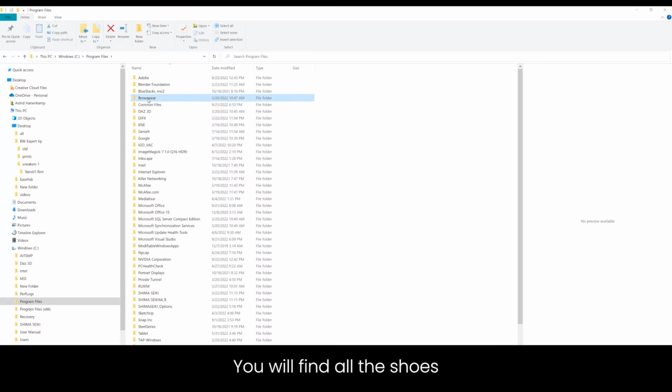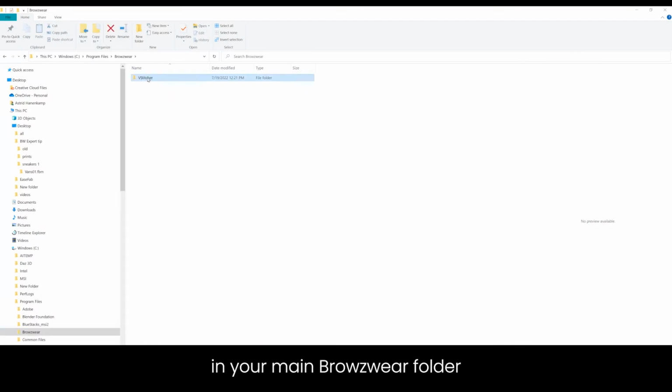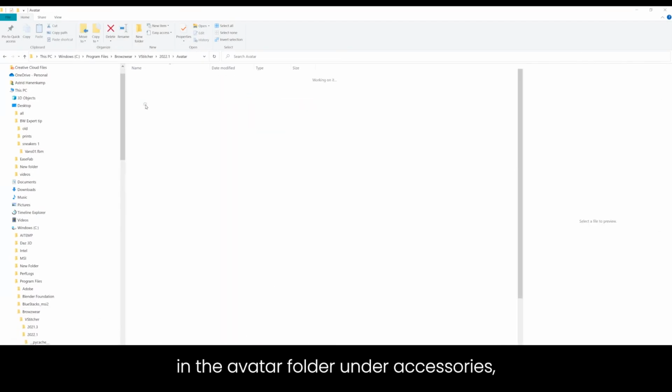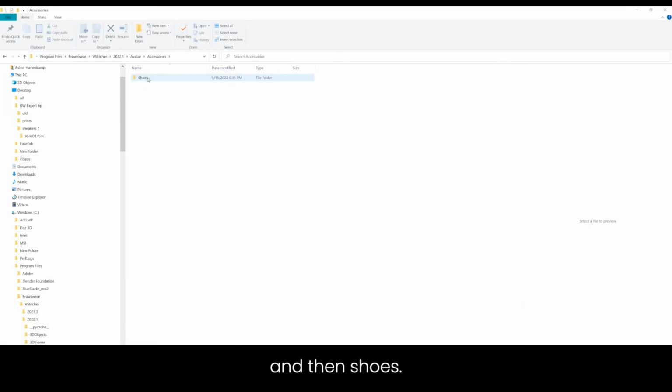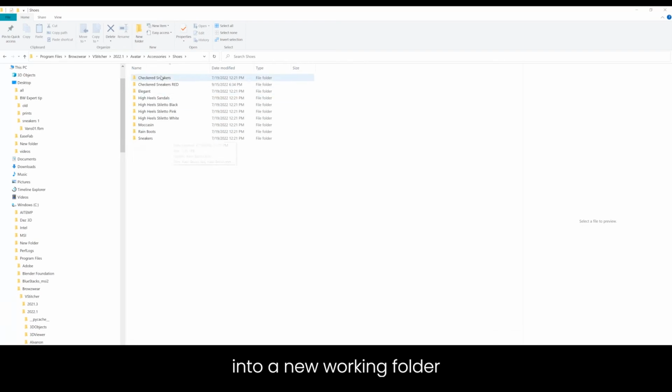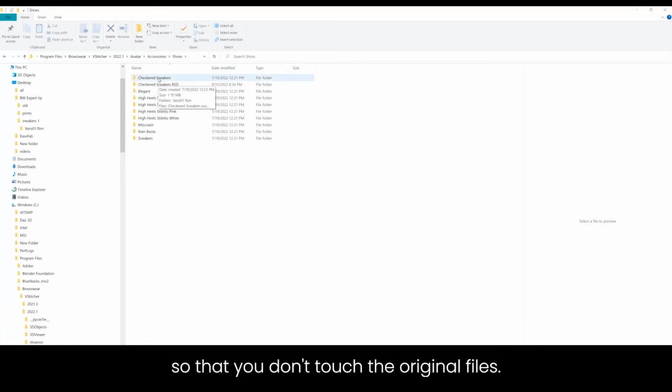You will find all the shoes in your main browser folder, in the avatar folder under accessories and then shoes. You should make a copy of the folder into your working folder so that you don't touch the original files. I've already copied this folder onto my desktop and I'm now ready to start working with the files.